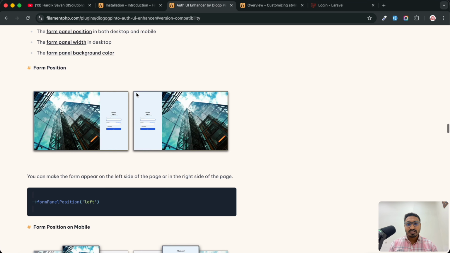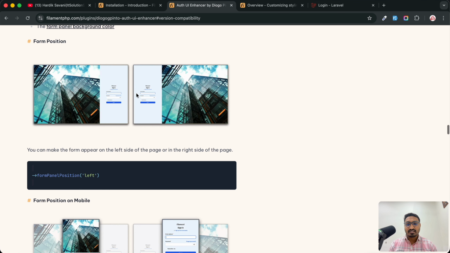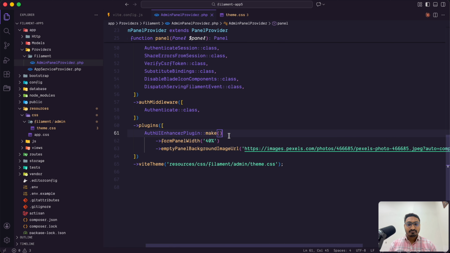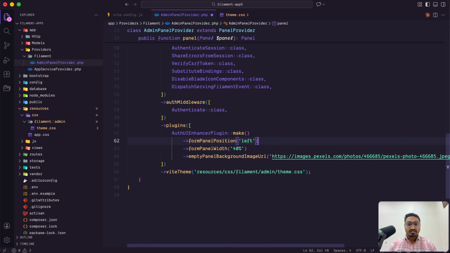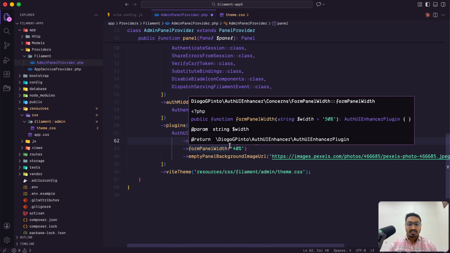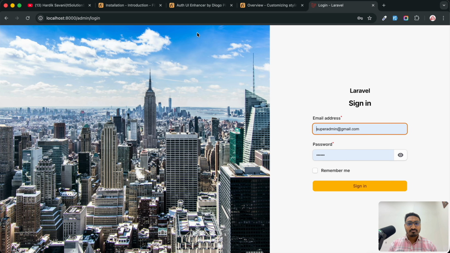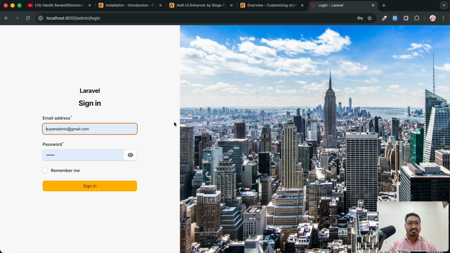Let me go over here, and now you can see that they have already provided, like if you want to change your position, for example the image should be on the right side and the panel should be on the left side, you can also do that. Copy that function, paste it over here. Okay, like form panel position left, save it. Let me go here, hit refresh, and you can see that now our background image goes to the right side and the form goes to the left side. So you can also set this up if you want.